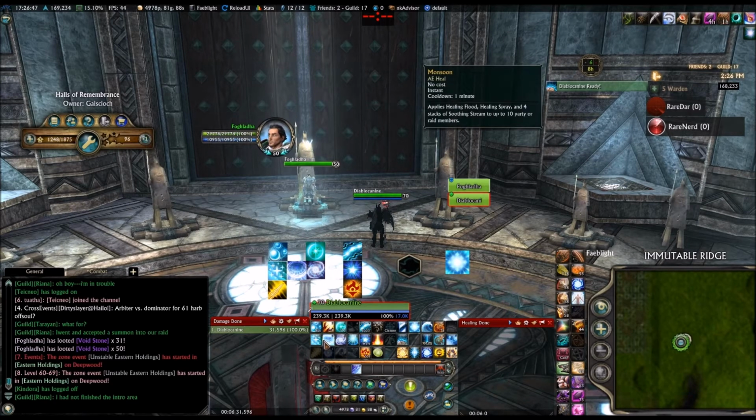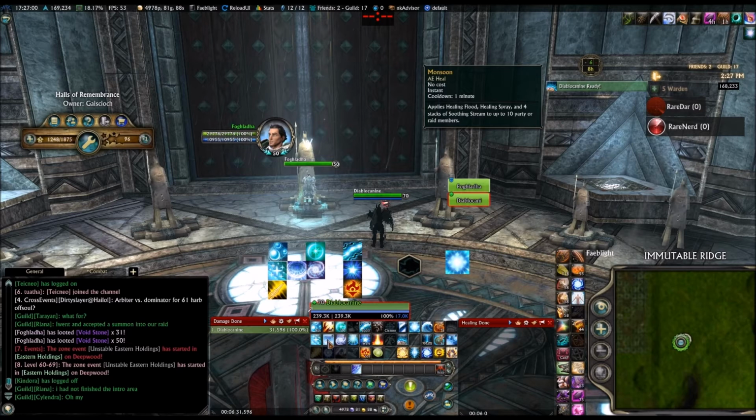Okay, the next button in the second row is Monsoon. So if we look at Monsoon, it says applies Healing Flood, Healing Spray, and 4 stacks of Soothing Stream, up to 10 party or raid members. Okay, so when you hit that, you're going to get the 4 stacks. You'd have to hit 4 buttons here, hit 4 times here, hitting 1 button.